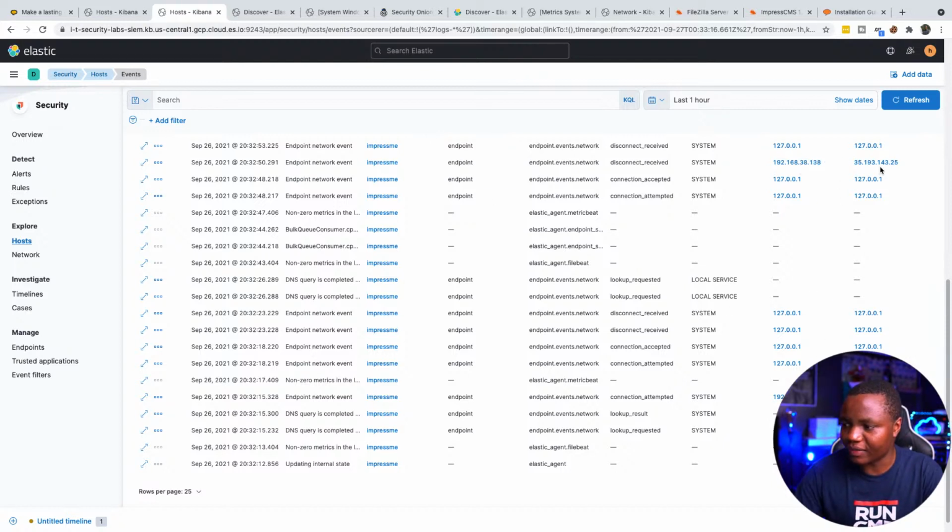Most of this, what the system is connecting to is probably Microsoft servers. You can see these public IPs that show up here.